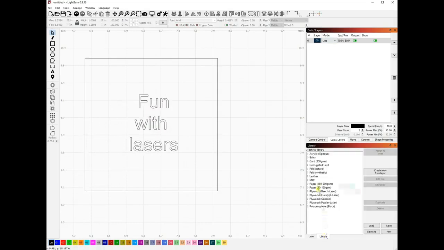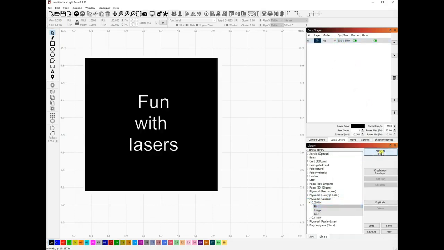We can now go to our library and we can select our material. In our case, it's just plywood. And we are going to fill because we want the letters to be filled in. We're going to click Add to Layer. We can see that the outside of the letters is actually filled in.